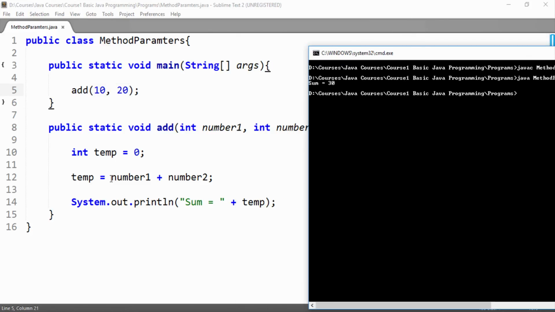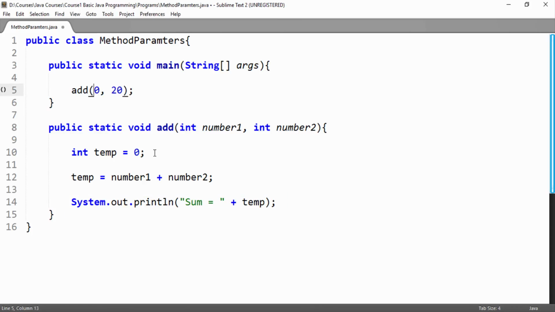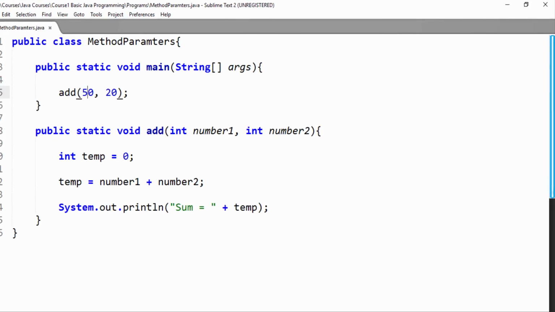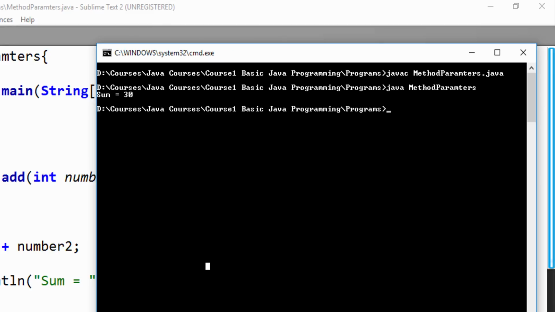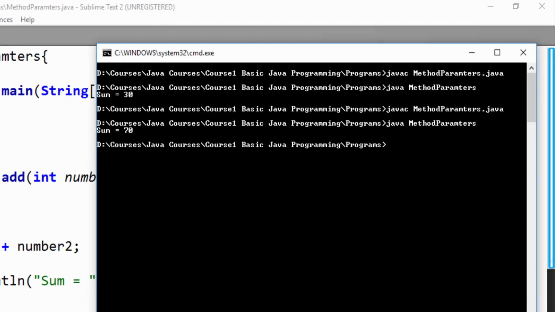Now as I told you that the main advantage of method is we can reuse this code. Now let's say if I change the parameter, now I will save it. I will compile it. It has been compiled successfully. Now I will run it. And great friends, here you can see we have got the result 70.